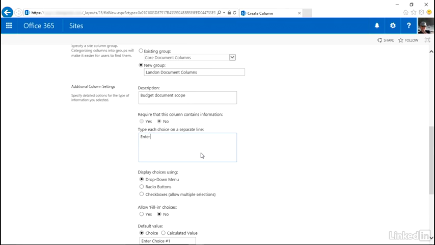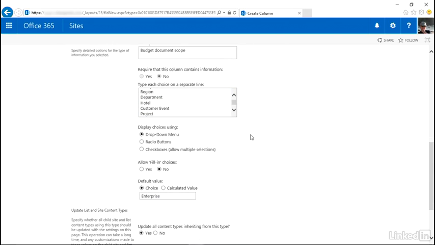and I'm going to list these items. We have enterprise scope, we have region scope, we have department scope, we have hotel scope, but remember, we also have customer scope, and I think we'll enter project separate from customer, but customer event scope, that makes sense. So here's a budget for what we're going to do for this customer versus here's a budget for the renovation that we're doing right now in New York City. You bet. Display choices using a drop-down, which is choose one.